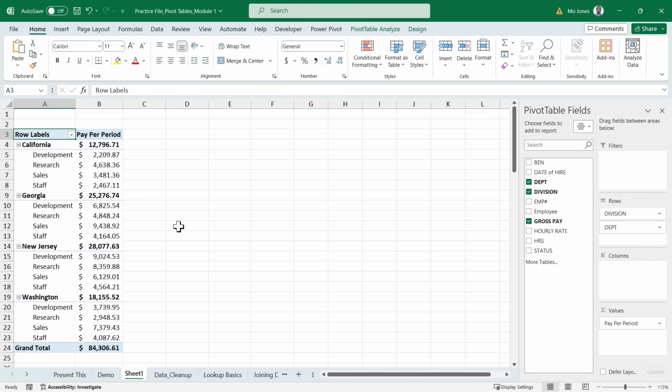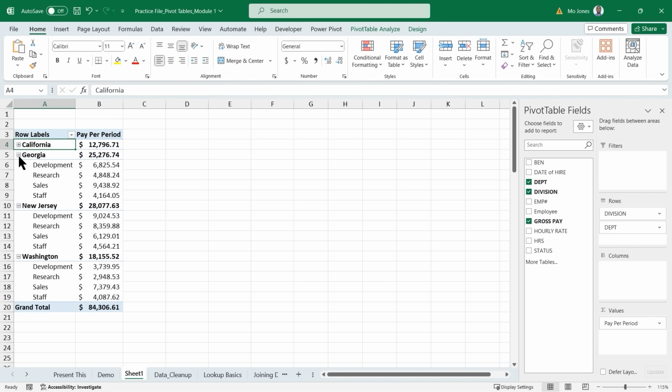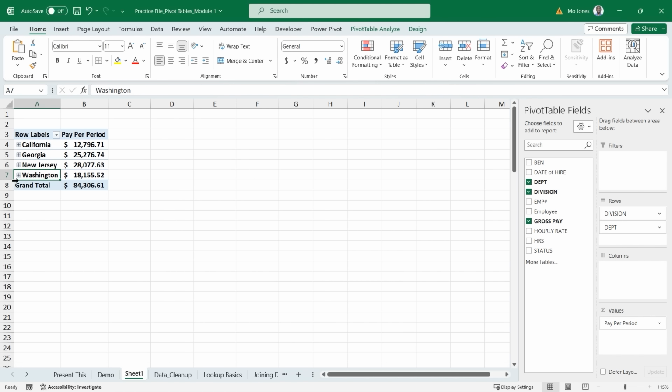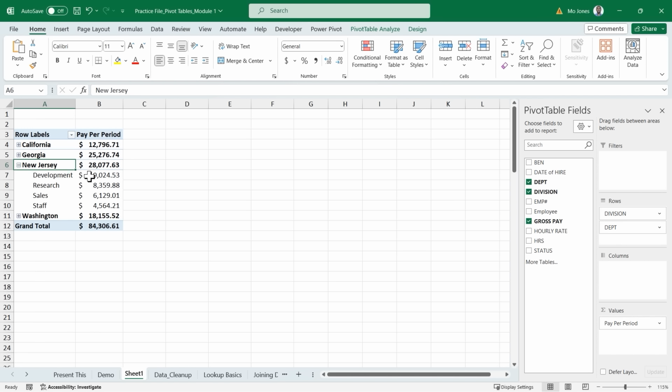Last thing to mention here, we have different buttons. So you'll notice that we have a button here that allows us to either expand or collapse this list. So if I click here, I can go ahead and collapse all of them. And this gives us a simple view. And now this is on demand. So if someone says, well, why is New Jersey so much? We can expand New Jersey, and we can show the breakdown by department here as well.